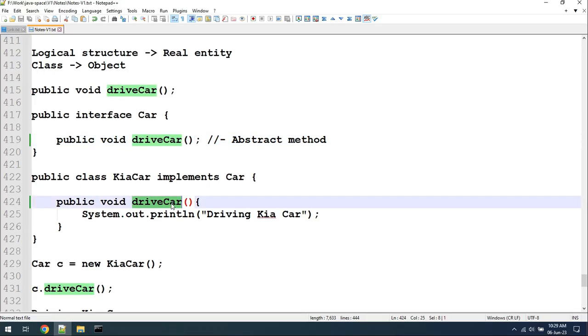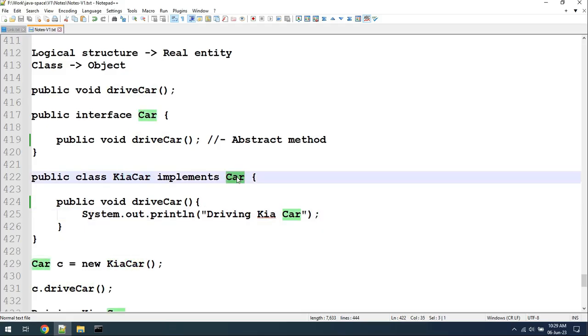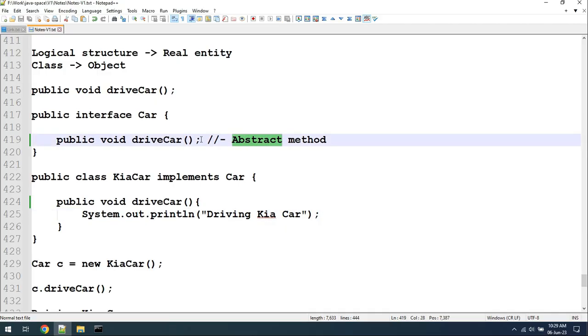Clear? The contract is obeyed and functionality given. So this class successfully implemented car. Kia car successfully implemented the car interface by obeying the contract. So in this case, this contract method is called abstract method because it does not have any functionality. It is completely empty or it is not there. That's why we call it abstract method. Abstract method is a method which does not have the functionality.